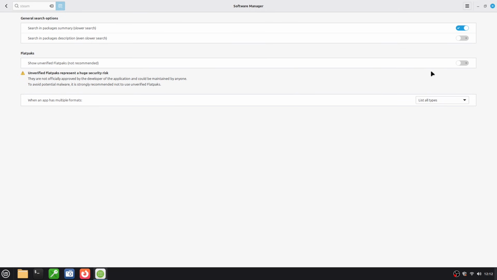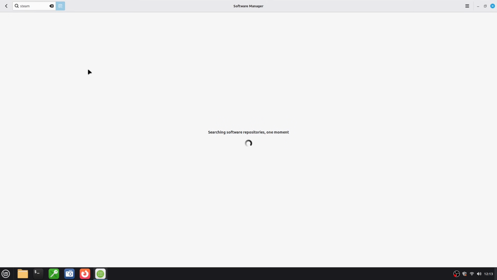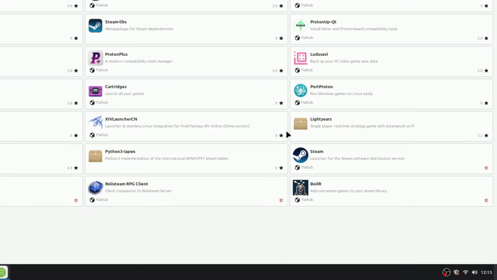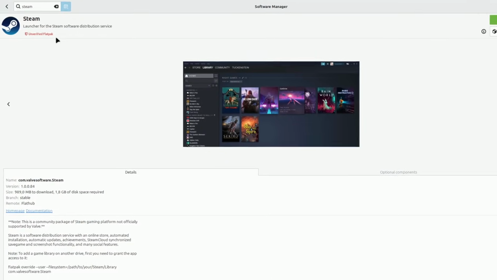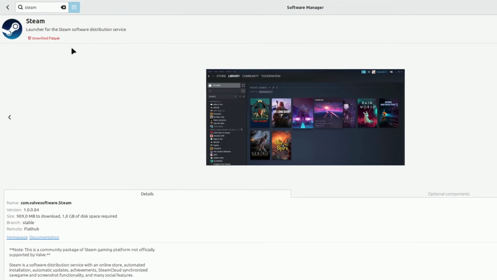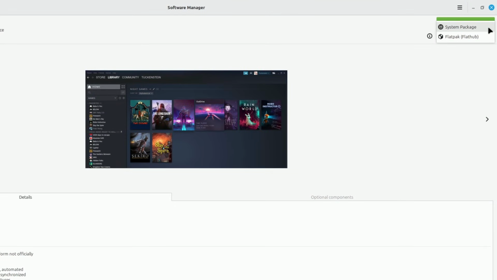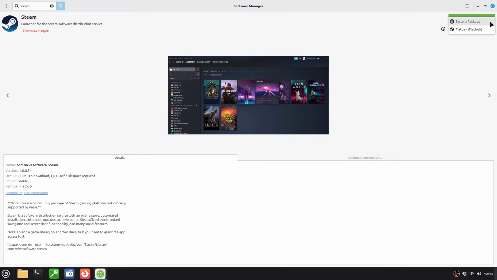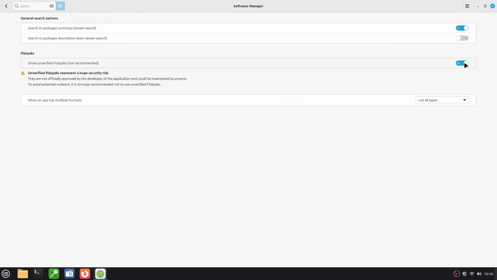If you manually enable the option to show unverified Flatpaks and search for Steam, you will see the Flatpak version available for download. Linux Mint and FlatHub do not recommend using this version because you cannot be certain that it actually comes from Valve and is safe. In conclusion, the reason Linux Mint does not show Steam as a Flatpak by default is not a limitation, but a security measure to prevent accidentally installing unverified or potentially unsafe applications. That's why it's recommended to install applications using the system package whenever that option is available.